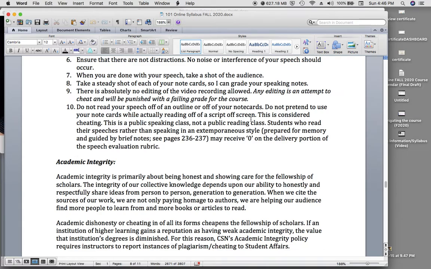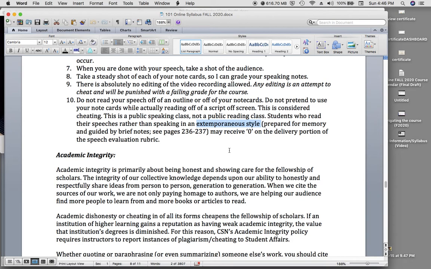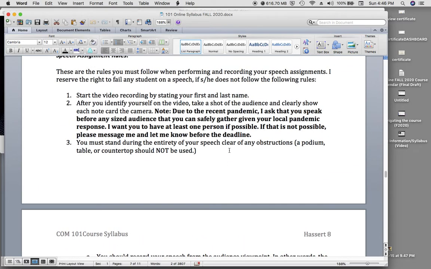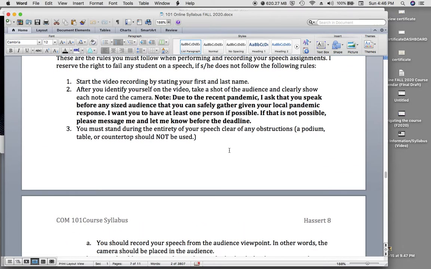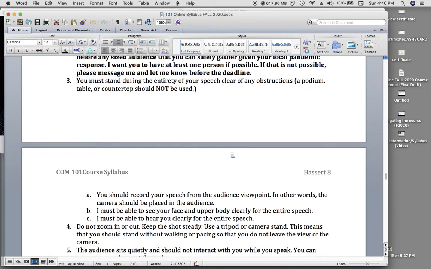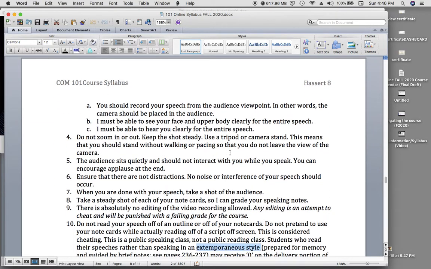We'll be doing what's called extemporaneous style of speaking, and you can read about that in the textbook, and it will be the style that we're teaching here in this course. Okay. So those are the speech rules. Please review them before you make your recordings. There'll be a video in the modules that will give you an example of the kind of videos that I want you to make.